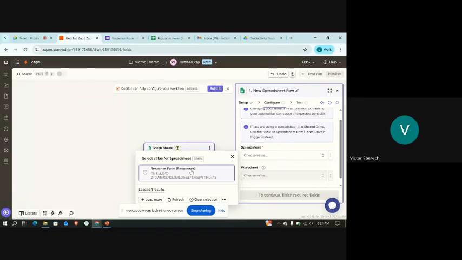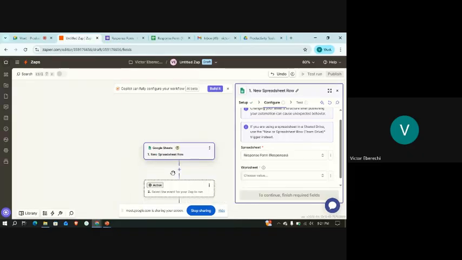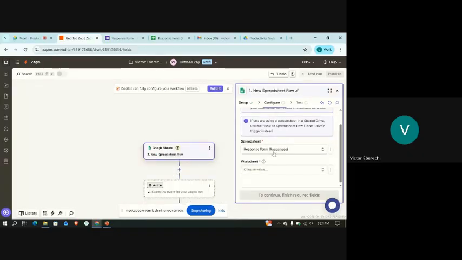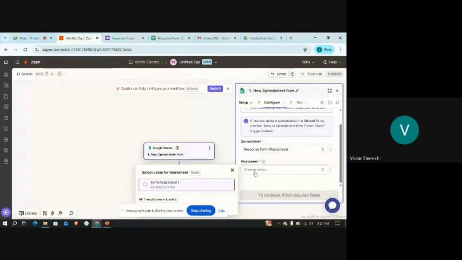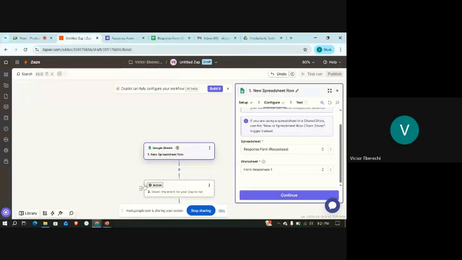In this case, for this particular account, we have just one, and that sheet is called response form. So I'm going to select it, and then it will show here as a response form. I'm going to select the worksheet that we're working with. Now, if you're familiar with Excel, you know that in one workbook you can have multiple sheets. But in this case, we have just one sheet, and our sheet in our workspace is called form responses 1. I'm going to click on form responses 1, and I'm going to click on continue.